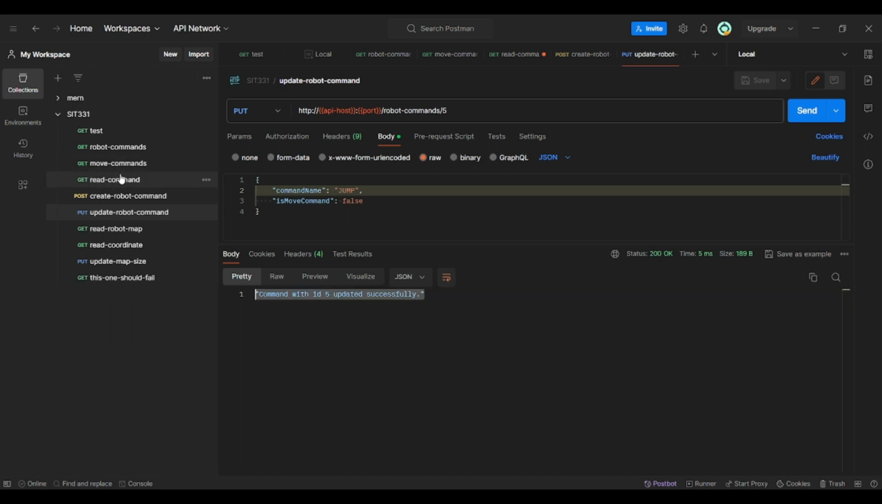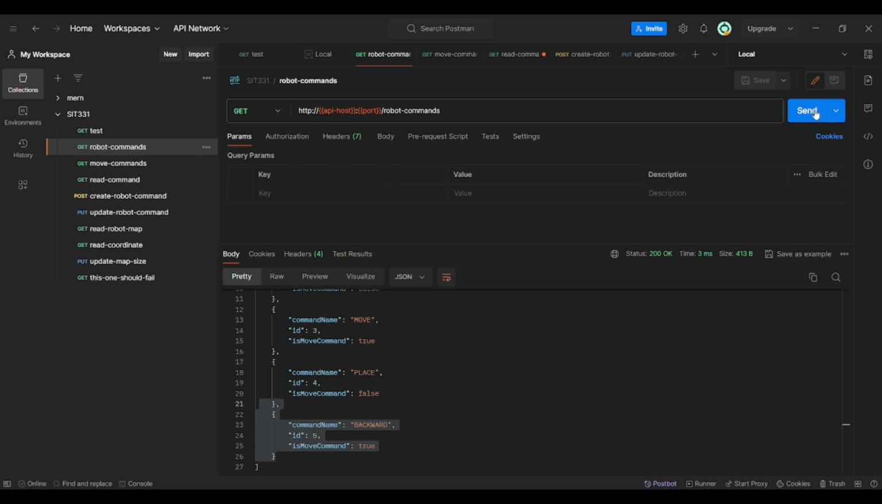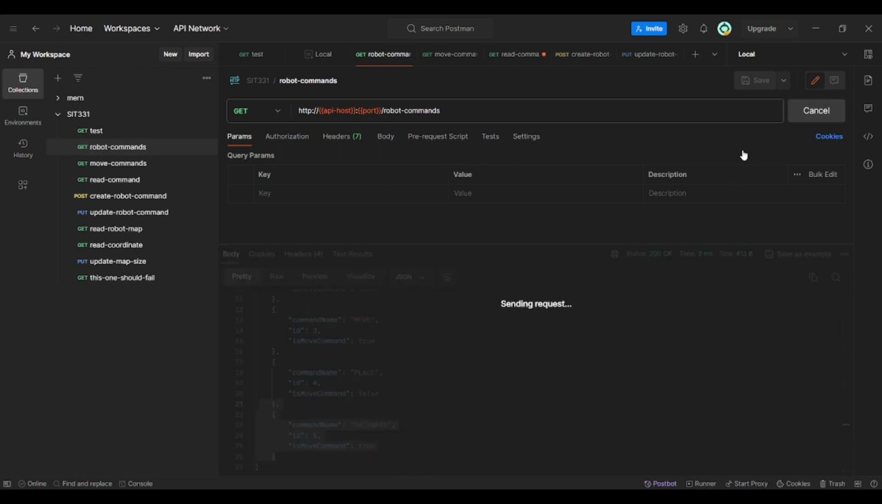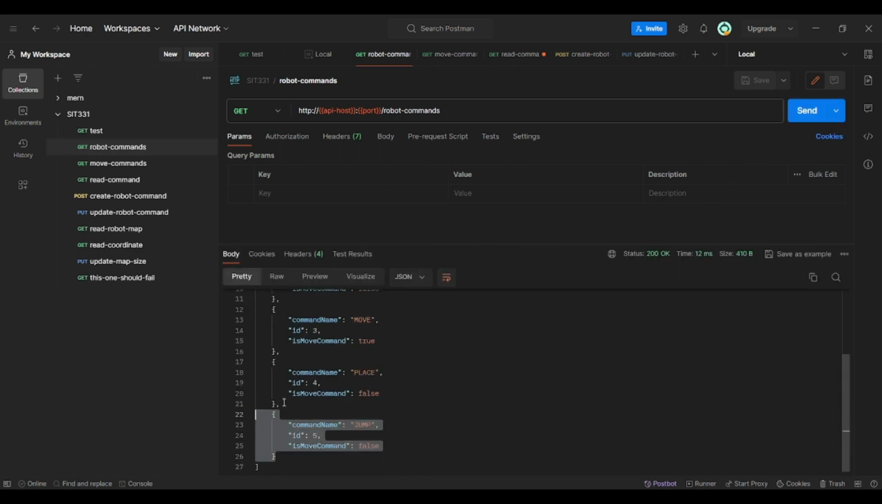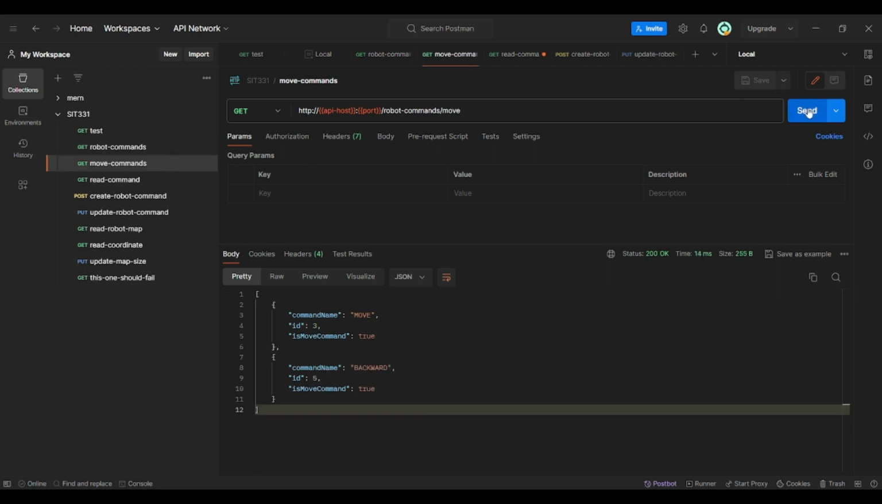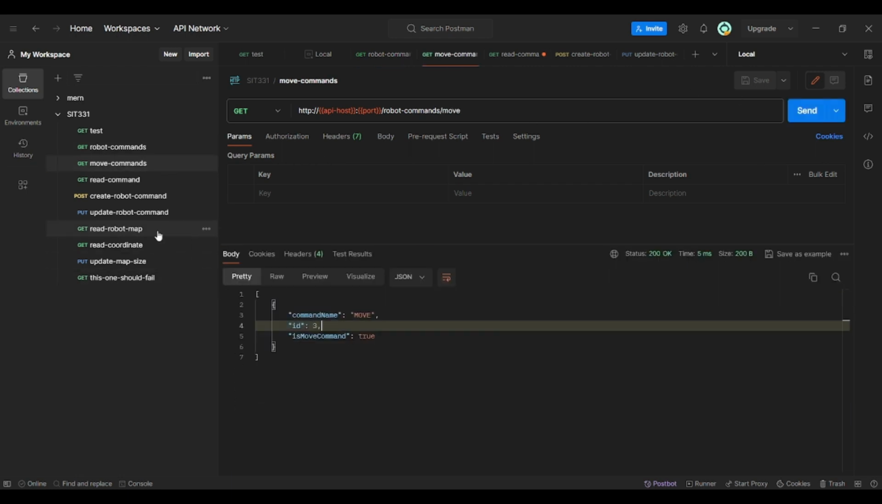Now let's check if the robot command has been updated successfully or not for ID 5. It was initially backward. Now it has been changed to jump, and isMoveCommand is also set to false.